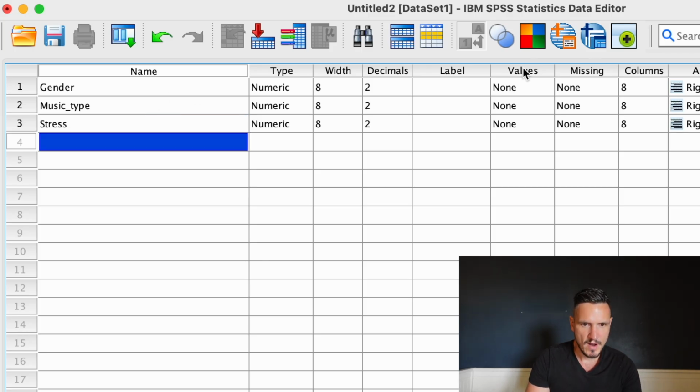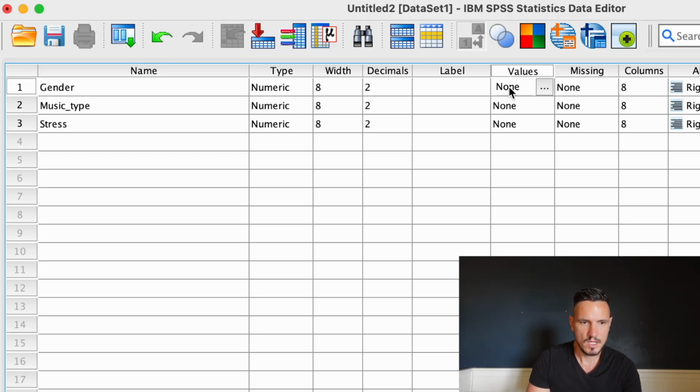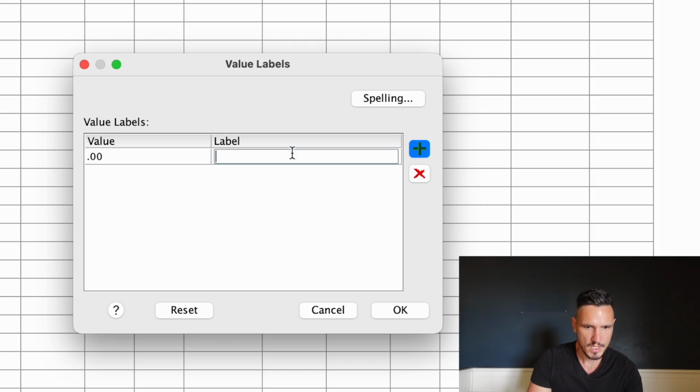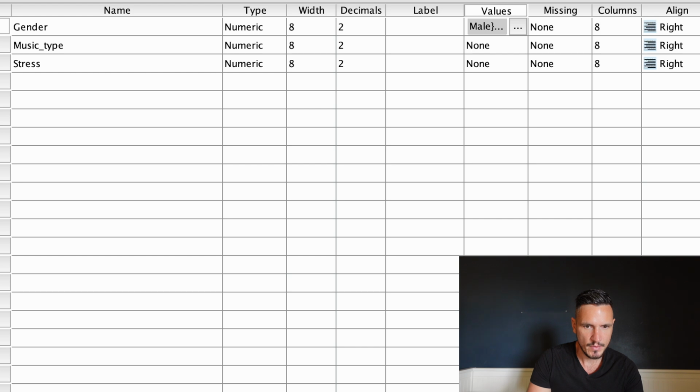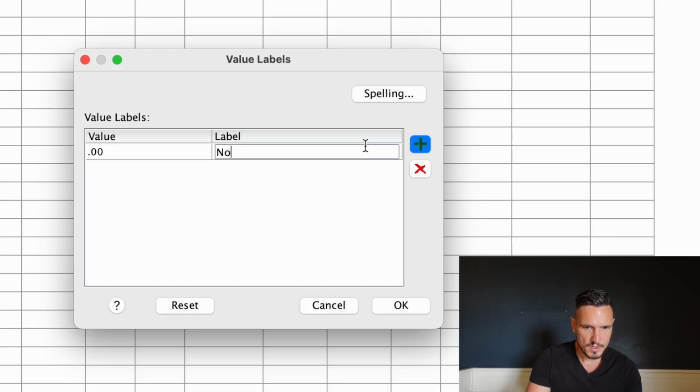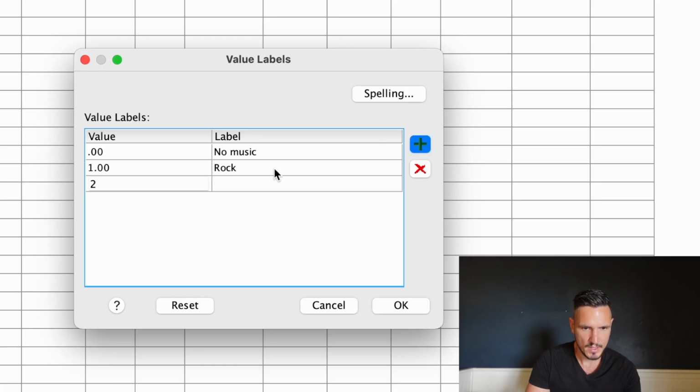Next, I'll use this values column to specify what the levels of the independent variable are. So I'm going to click on this gender row, and then I'll click on this little box here, and then I'll click on this plus button, and I'll say that a 0 equals male, and that a 1 equals female. Then I'll go to OK, and then I'll do the same type of thing with this music type variable. So we'll go to this values column again, we'll click on this box, we'll say that a 0 equals no music, that a 1 equals rock music, and that a 2 equals classical music.